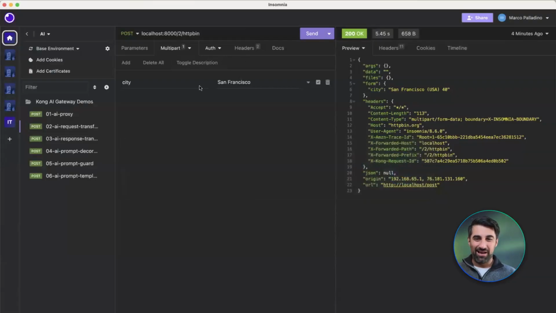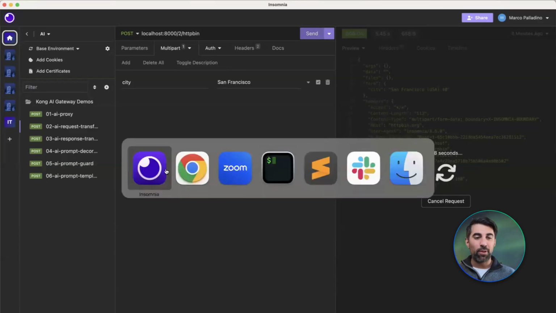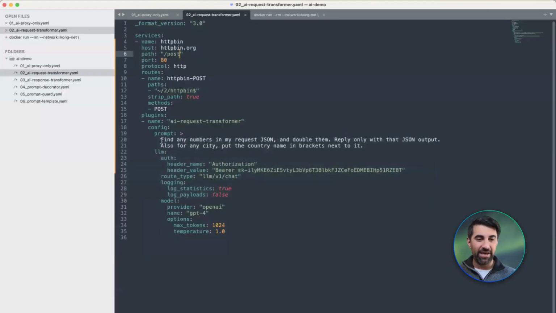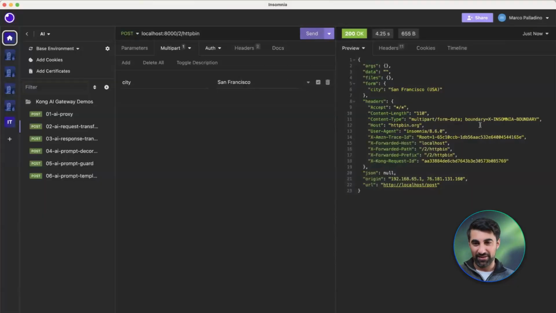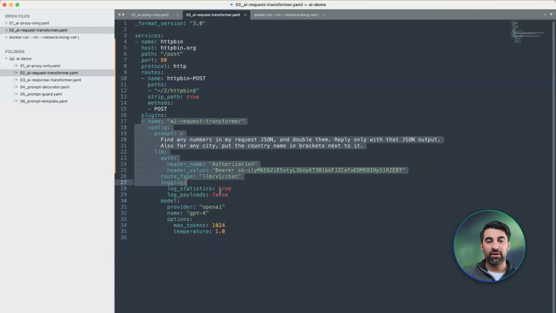So in Insomnia, I can start making my request. And if I type a city with name of San Francisco, my plugin, which has been defined here, will essentially find the city, and it will append the country name next to it, because this is exactly what we asked our AI to do.